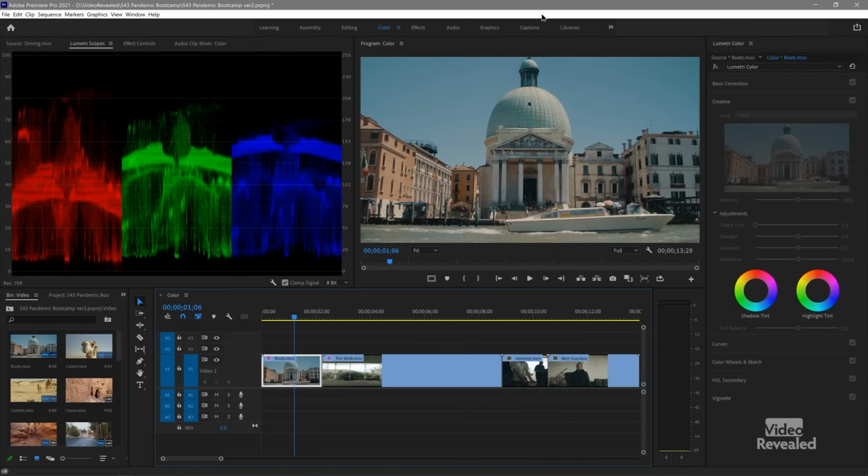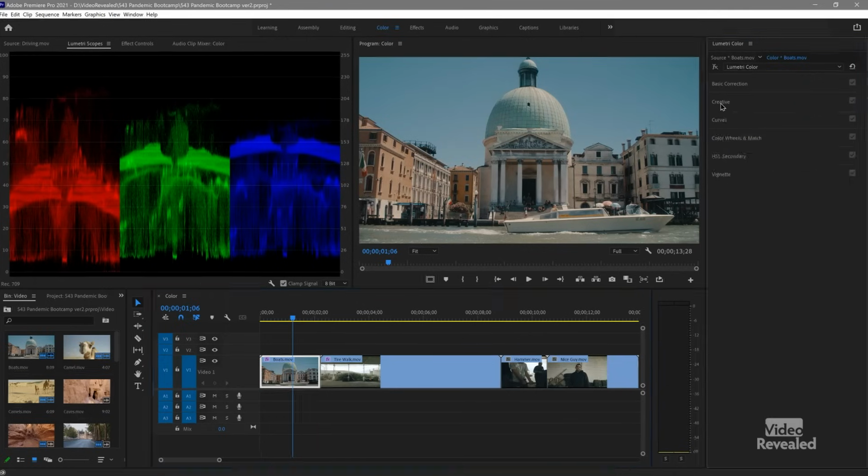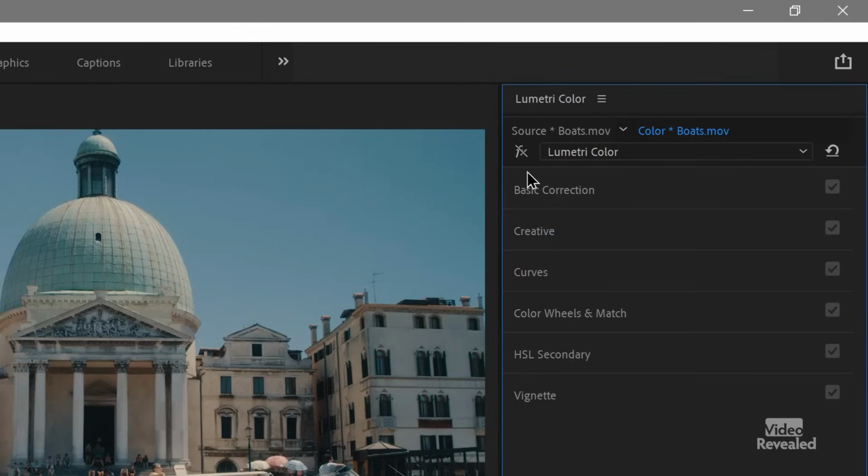Okay, so over on the right-hand side is the Lumetri Color Panel. And these are the choices that you have. Basic, creative, curves, color wheels, secondaries, vignettes. I have a whole playlist where I go deep inside. Let's concentrate on some simple things like the basic section with neutralizing this.